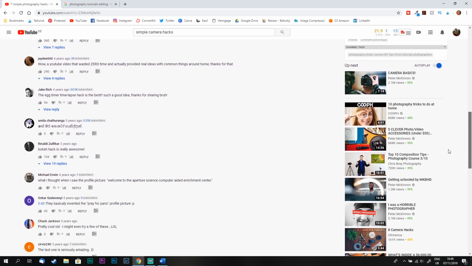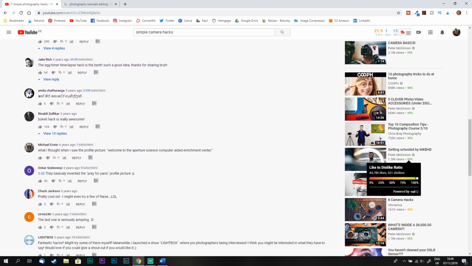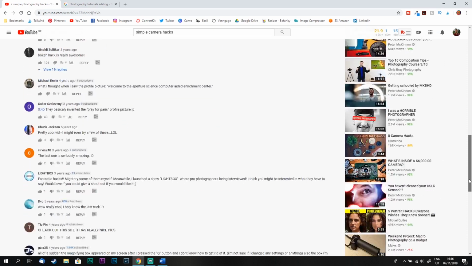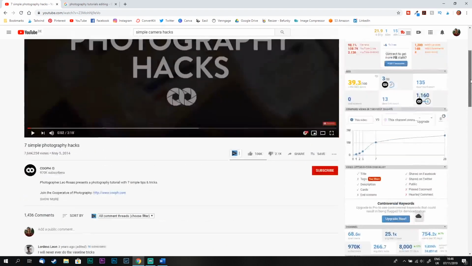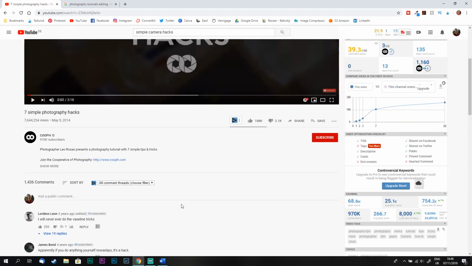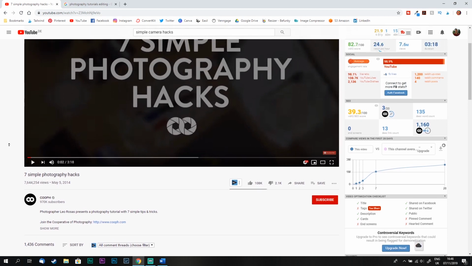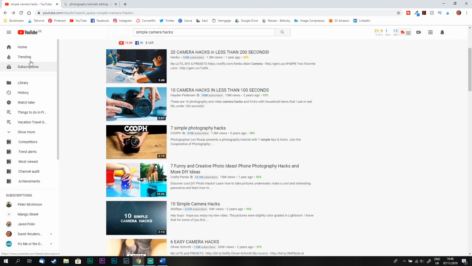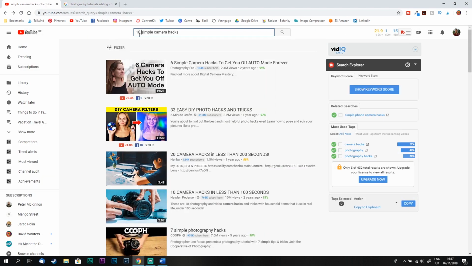You can see that in this suggested bar, it's not only their content that's being suggested here, so we may have a chance of appearing in the suggested bar if we can use similar keywords. So we'll go with 7 simple photography hacks. We can go with 10 simple camera hacks, and then 7 simple photography hacks. Let's just look at the search terms for that one alone, and see if we can also appear.